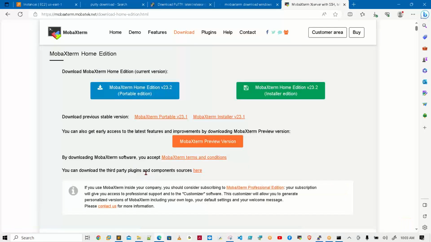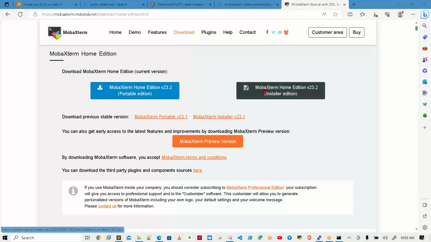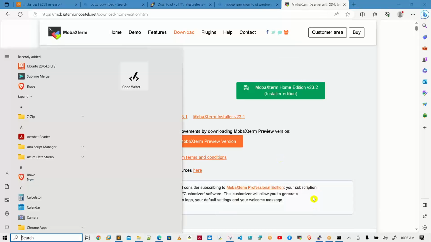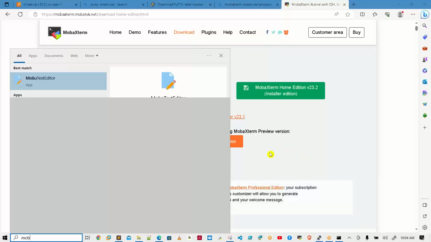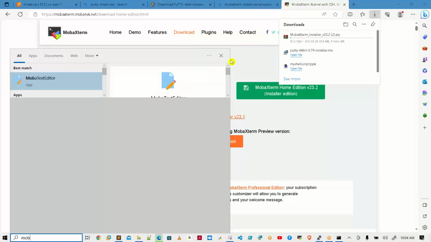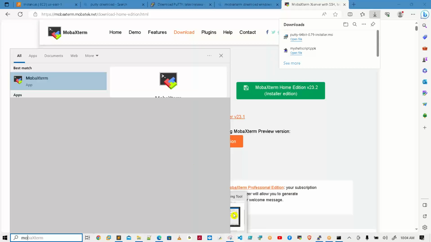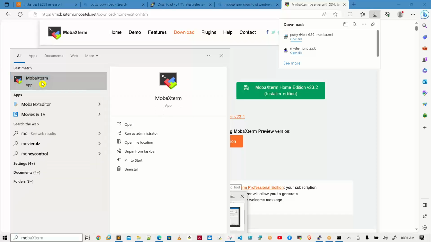Download it. And don't select portable, sir. Just select the installer. The .exe file will come, this green colored one, you have to select. Then it will download one file, and when you install that one, you will get MobaXterm, not the editor. I'm canceling this one, as I already have it on my machine. MobaXterm is there, see, this is the one.